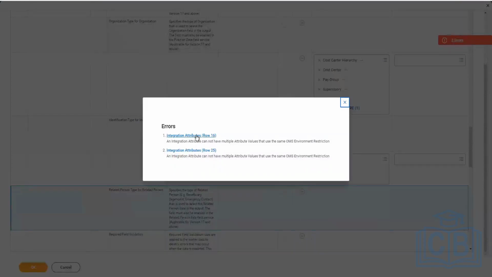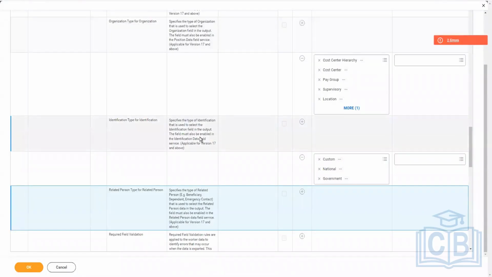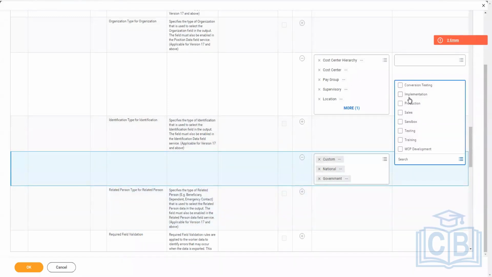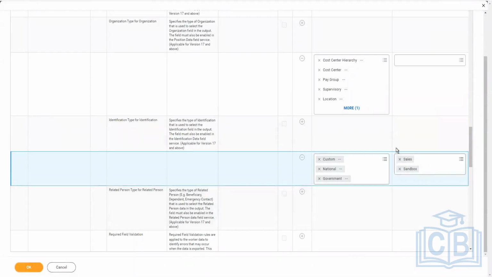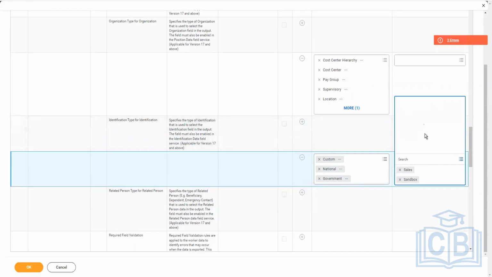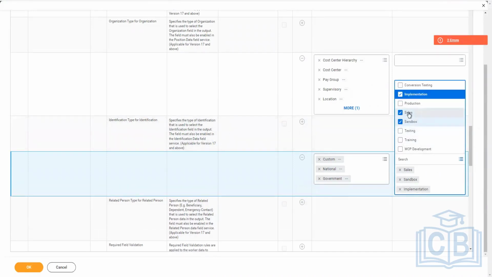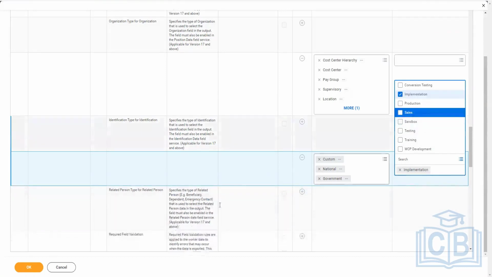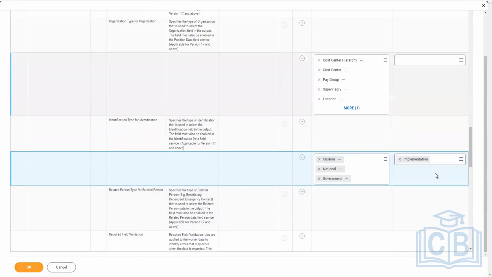And this hyperlink should take us to the row that we... okay, value that uses the same entity cannot have multiple values that uses the same OMS restriction. So row number 16. Just type on environment implementation. Yeah, just one. But this error should not come generally. It should not ask the implementation tenant to be mandatory.